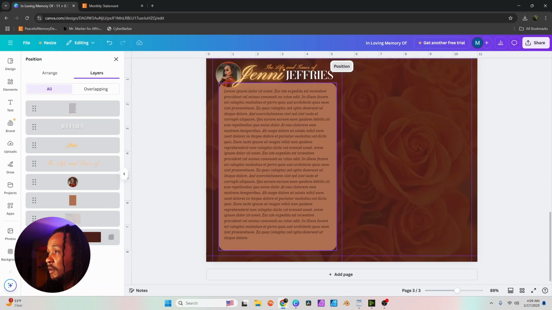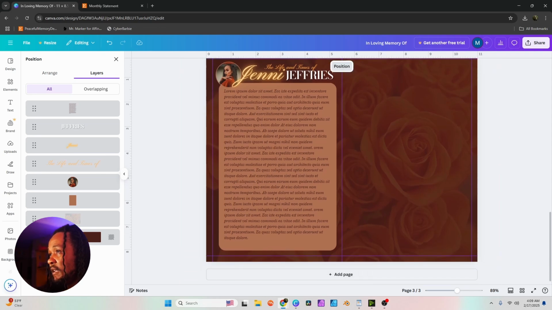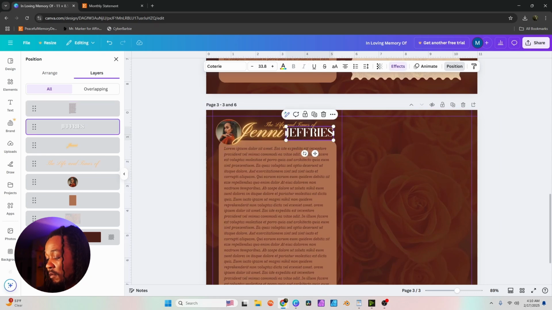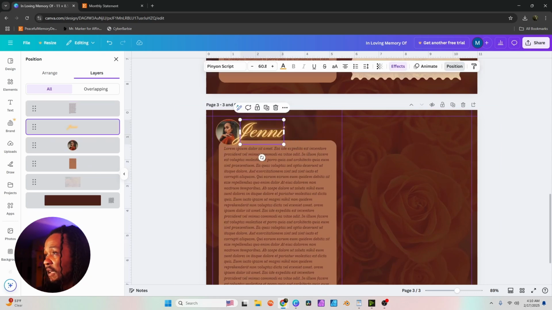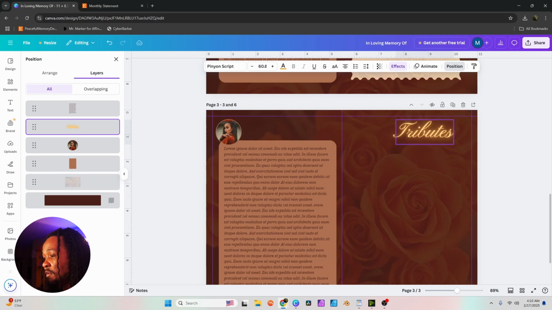Okay, so next thing we want to do on page 6. Page 6, let's do some tribute stuff, right? So we're going to go ahead and get a little bit more fancy once again, and we'll delete that, we don't need that, and here we'll just write tributes, right? So we're going to drag this over to page 6, and it's a little too big, I think, so we'll drag that size down, and we will also put tributes on page 3.